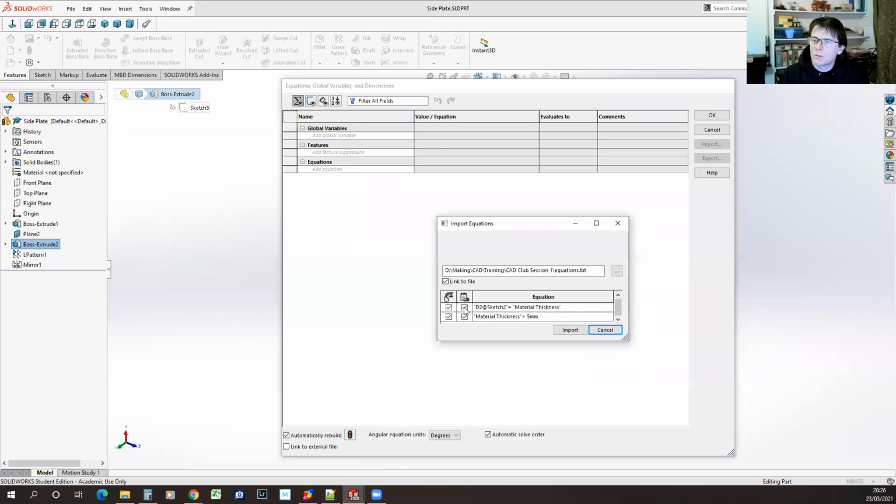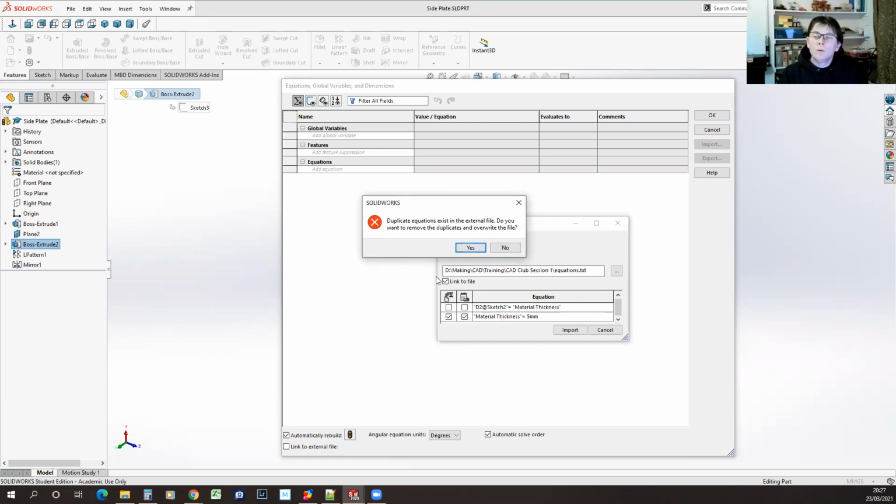So I could go and untick those. I think it's that one. So I'm just going to import the material thickness, and I keep the link to file ticked. Now, you get this message, duplicate equations exist in the external file, and I never, ever, ever click yes to this overwrite the file, because what it does is it wipes out all of your equations in the file.